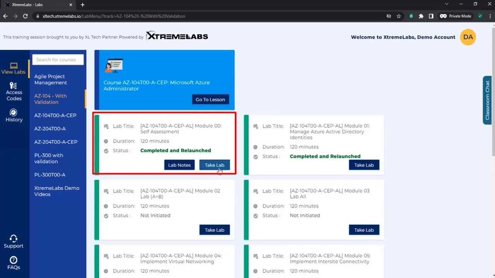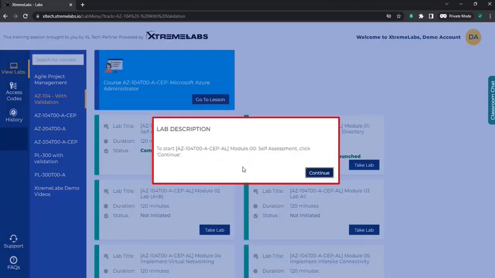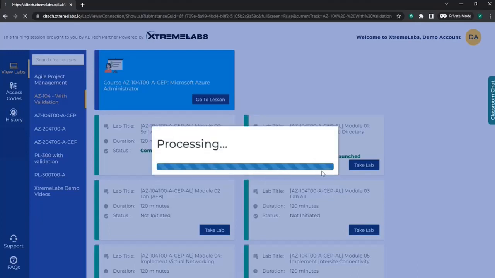We'll click on Take Lab, and now we see a pop-up menu that provides information about the lab, and we'll need to confirm that we do want to continue launching it. And now the lab has started to launch.